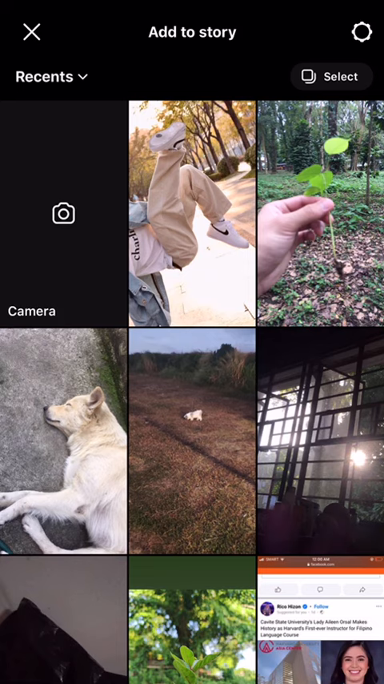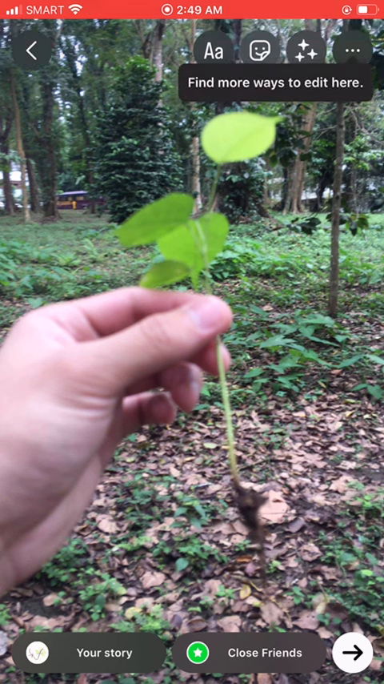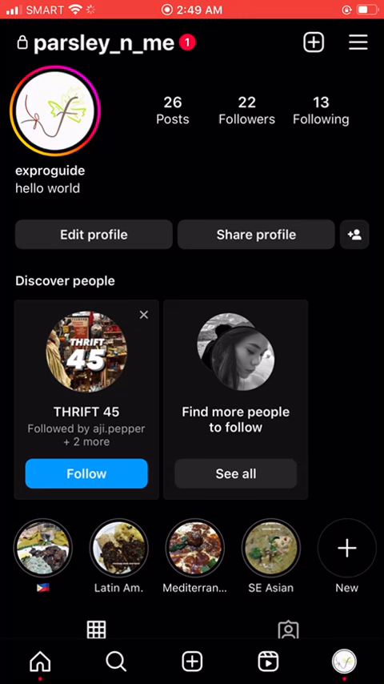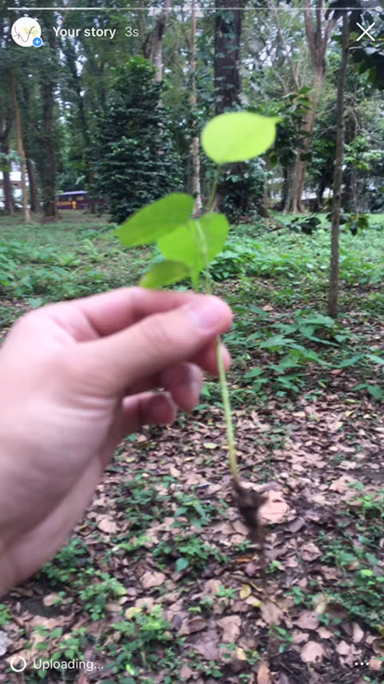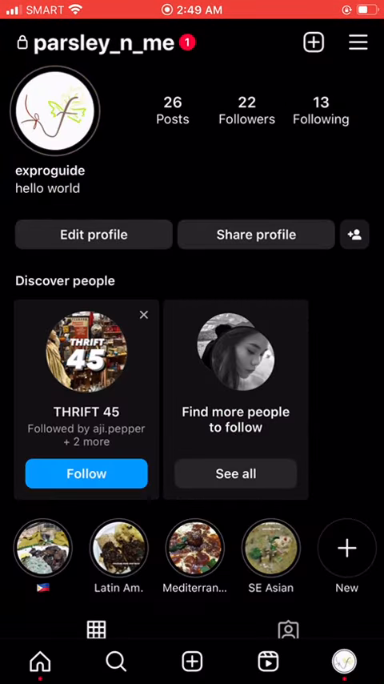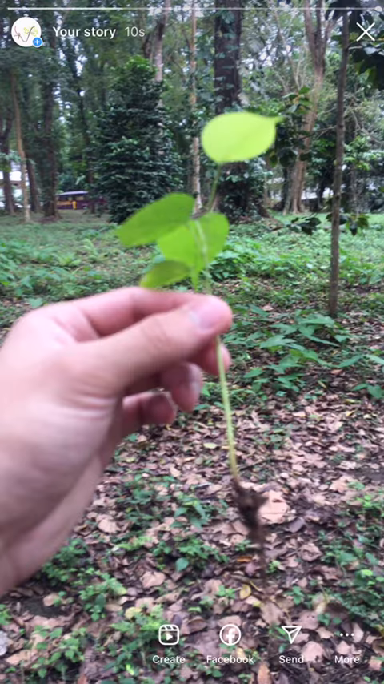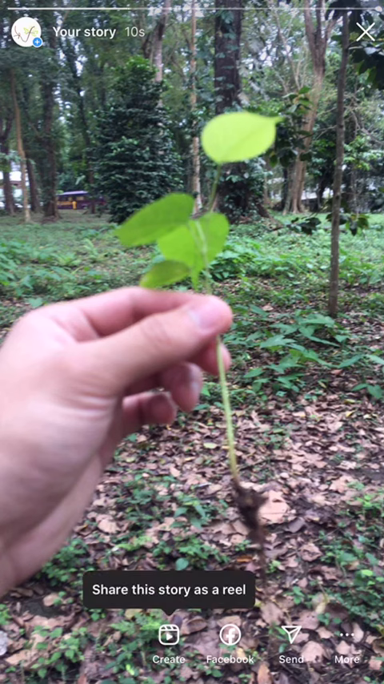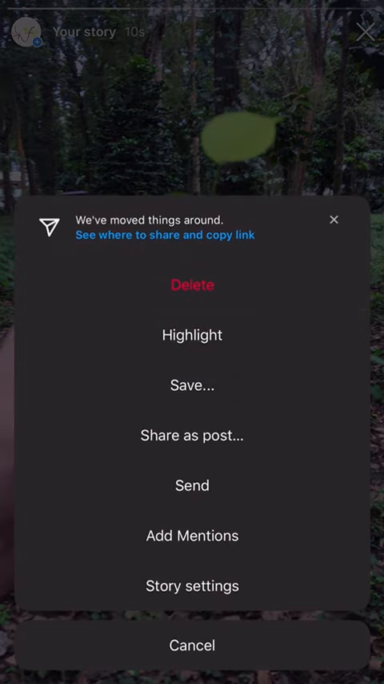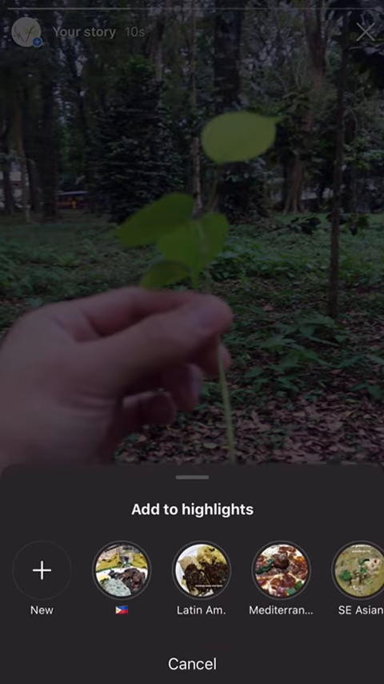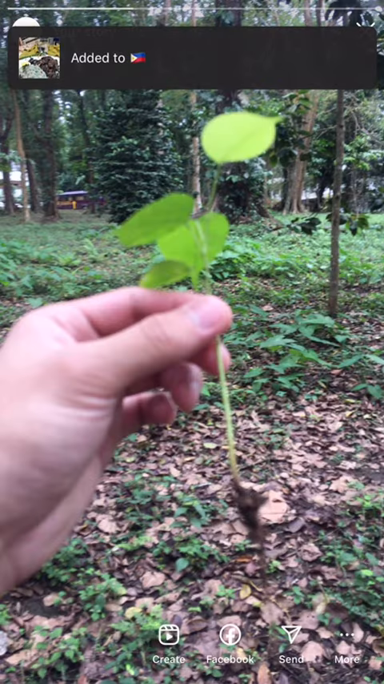Maybe we can pick a picture and then we can post it, and then from there we can click that and then wait for it to upload. And then on the bottom right corner you can see the three dots. Click highlight, and then you're good to go.